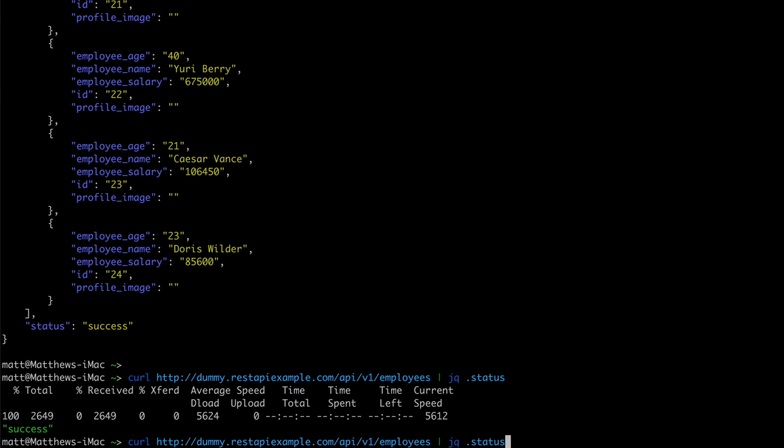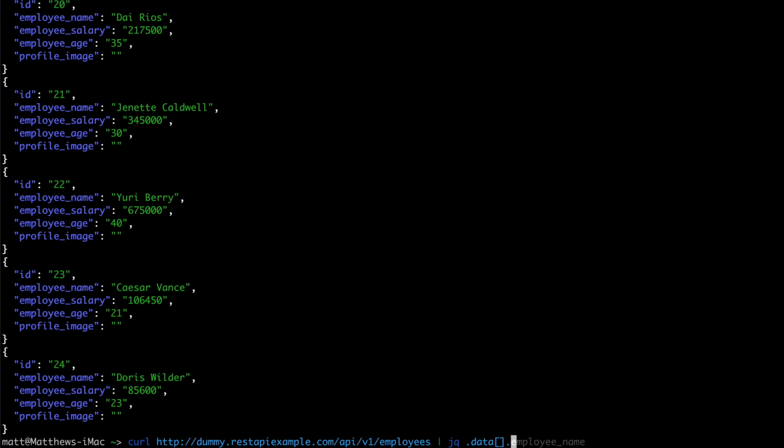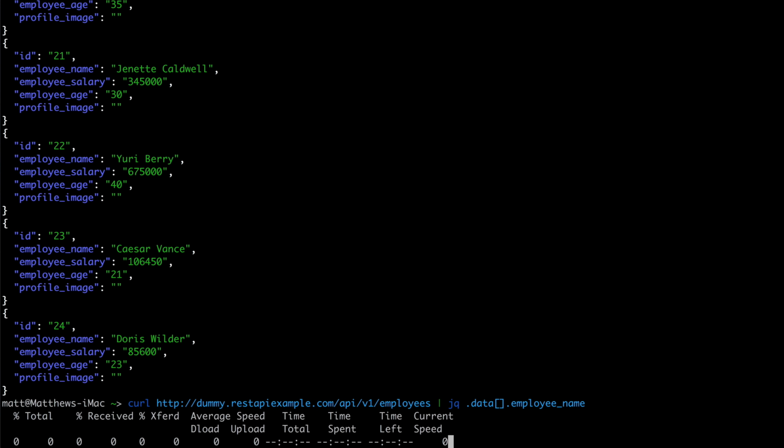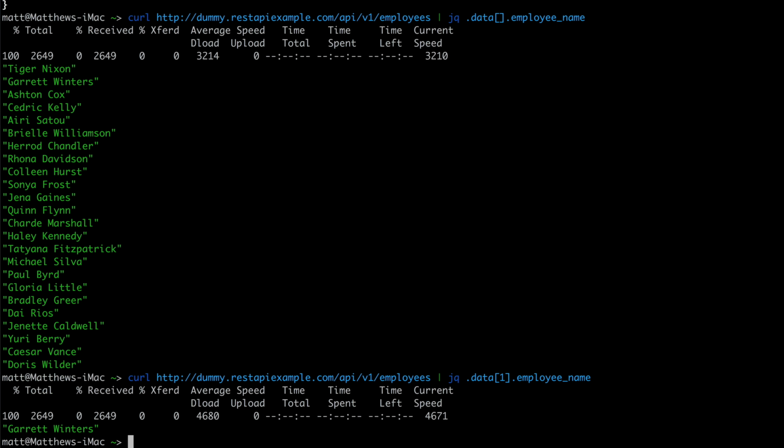If we want all the items in the data, we could say .data, then open and close square brackets. If we want all the employee names, we could use .data brackets .employee_name. Or if we want one specific name, we could add the index to the array. Now, the hardest thing here is learning how to filter JSON, but you can read the actual docs to get good at that. Now, there is a problem with one of the first commands we ran.